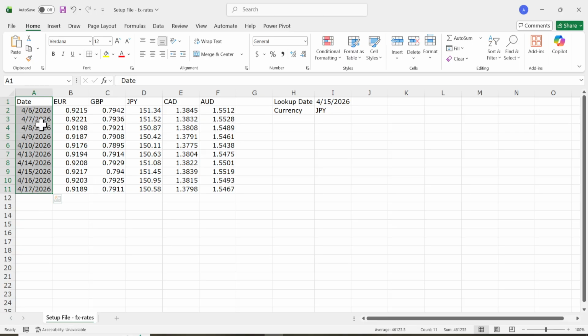The currency codes are across row 1, with Euro, GBP, JPY, CAD, and AUD as the headers. The exchange rates fill the grid underneath those currency headers. In this setup, cell I1 is the lookup date, and cell I2 is the lookup currency. Click cell I4. This is the cell where the nested XLOOKUP formula will go, and it will return the FX rate where the selected date and selected currency intersect.